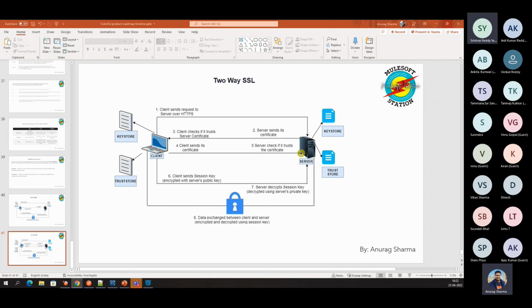I will not go deeper into this because it will confuse you more. But when we create our certificates, then you will understand it more clearly.